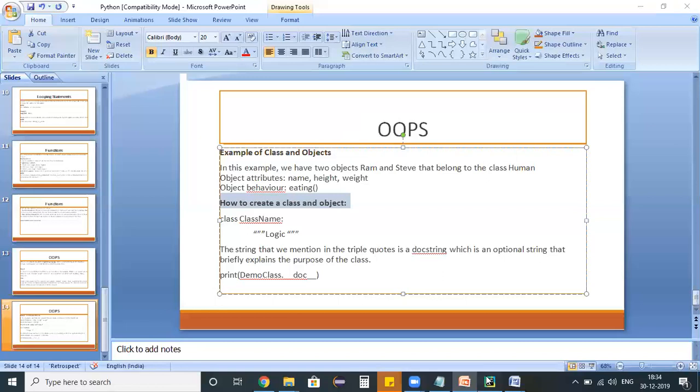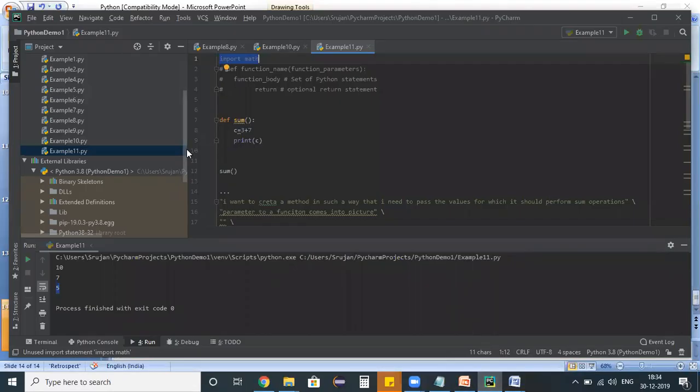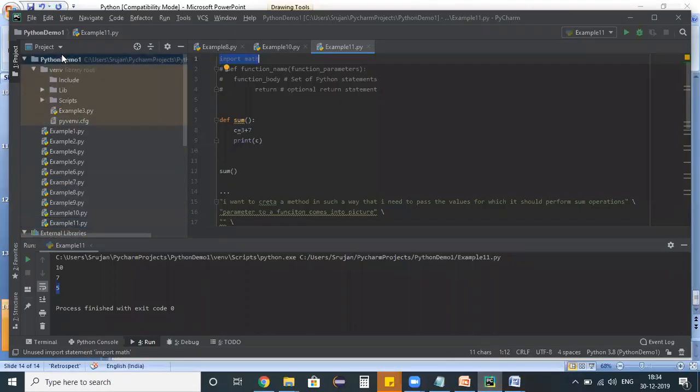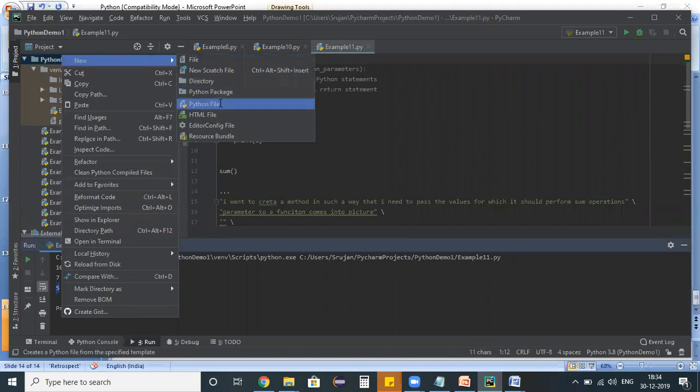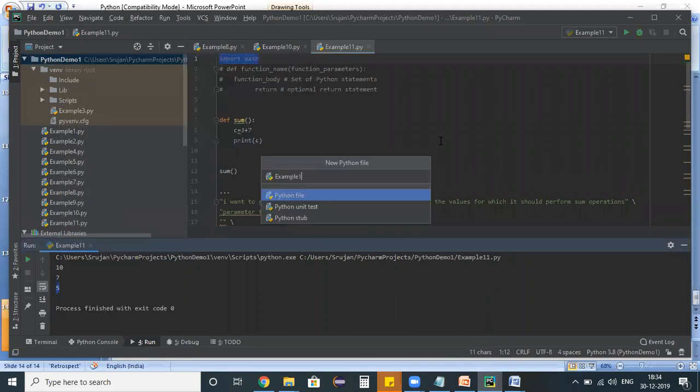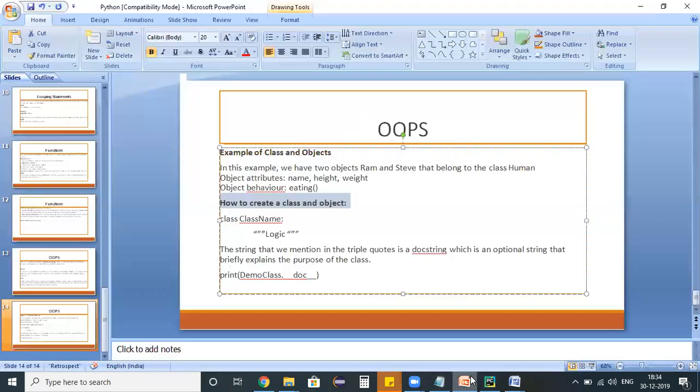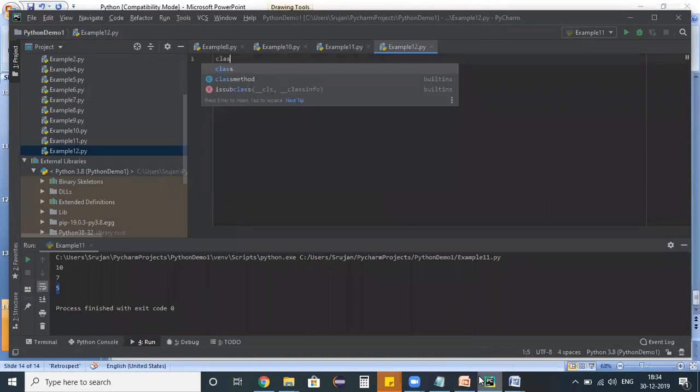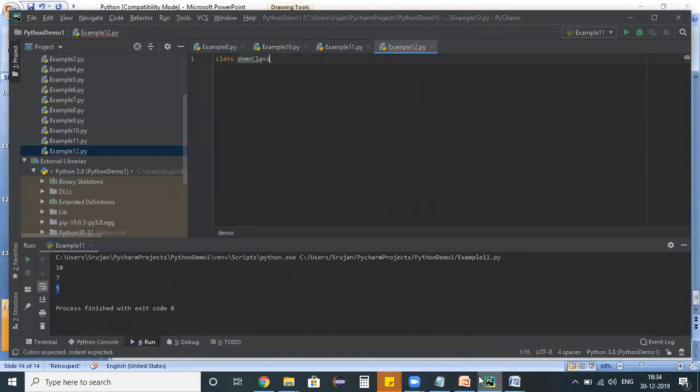I just opened my editor and I'm creating a new Python file, example 12. In this file, if you observe the syntax, it is class, space, class name. Here I'm defining class DemoClass. Whatever content you are going to represent will be in this particular class itself.